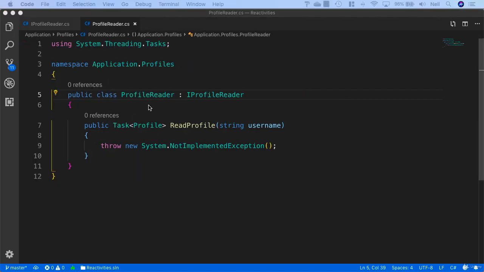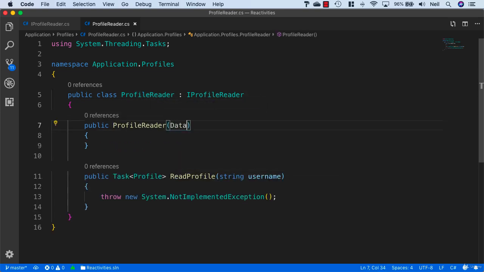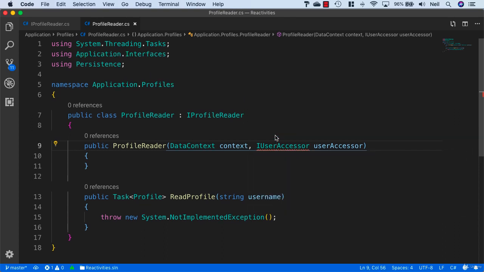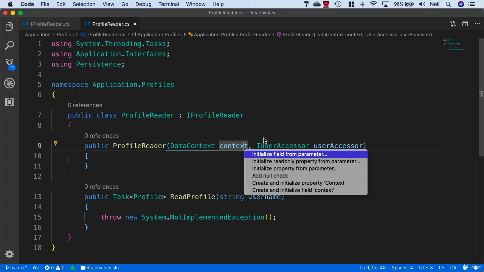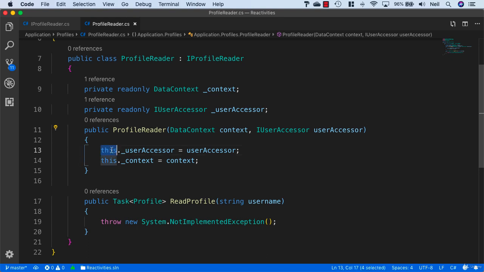And inside here we're going to want to inject our data context and our user accessor as well, for reasons that will become clear. I'm just going to generate the constructor here, and we'll pass in our data context, called context, and the IUserAccessor, called userAccessor. Same as normal, and just bring in the persistence and the application interfaces here as well, and also initialize the fields from parameter. And just remove this dots and this dots.